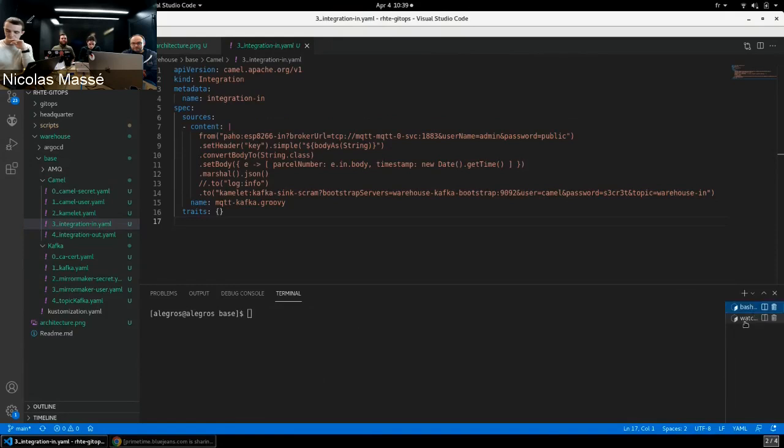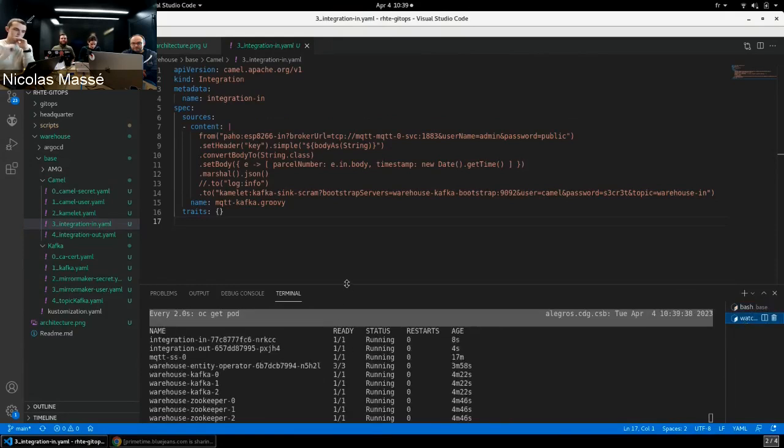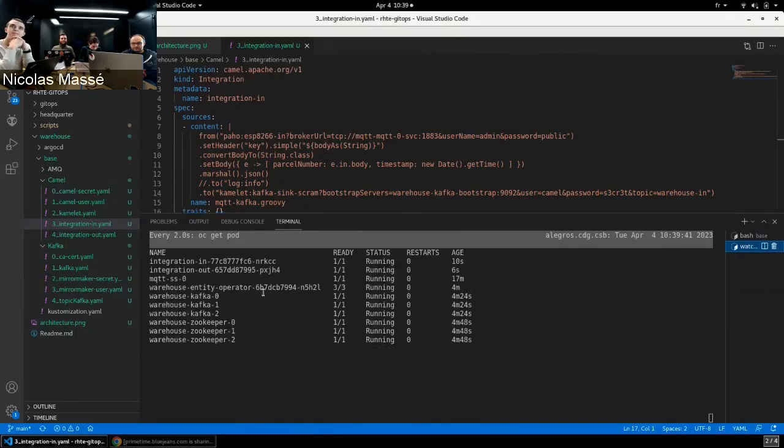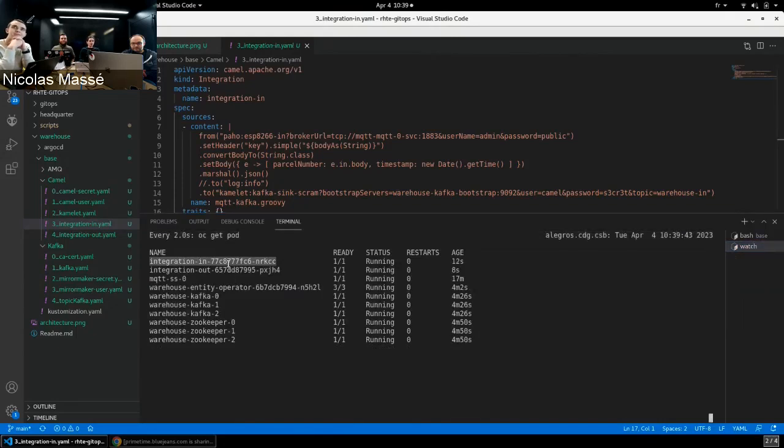Okay, so if we watch in the namespace what changed, what happened, we can see here that I have two pods corresponding to Camel integration, one for incoming topics, one for outgoing parcels. So yes, basically we have deployed everything needed to pass the data, to send it from the microprocessor through the headquarters. So now it's time to play and test.